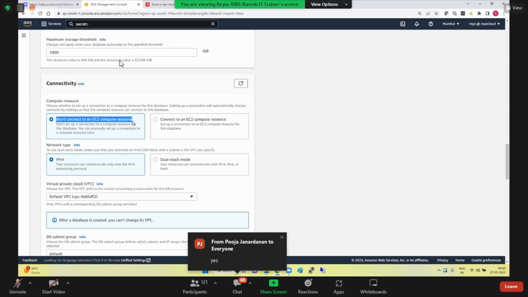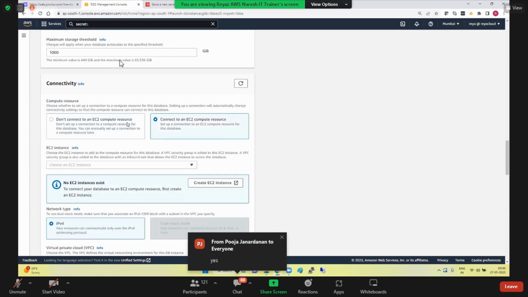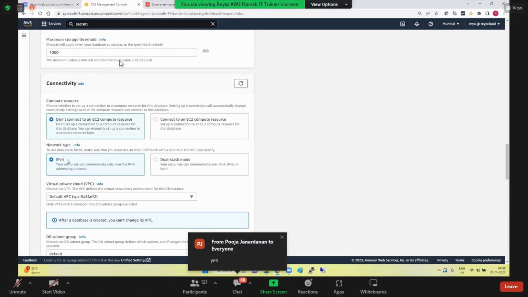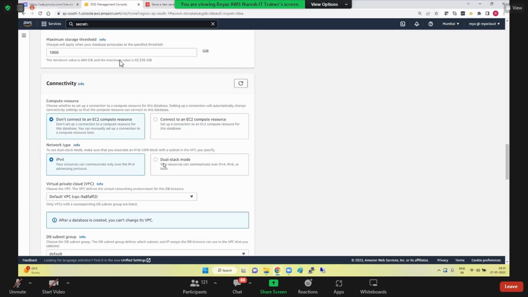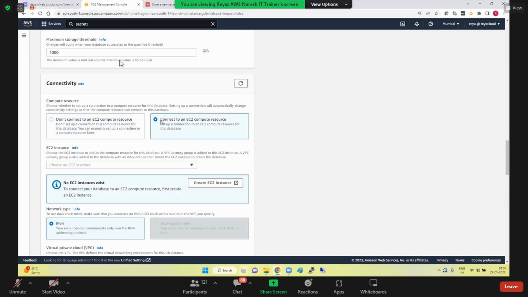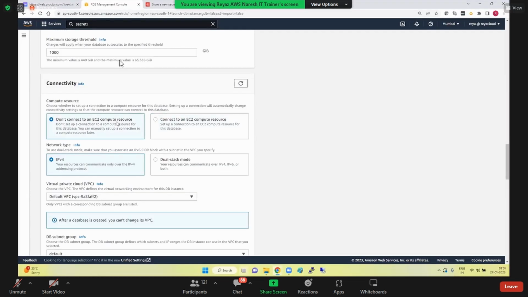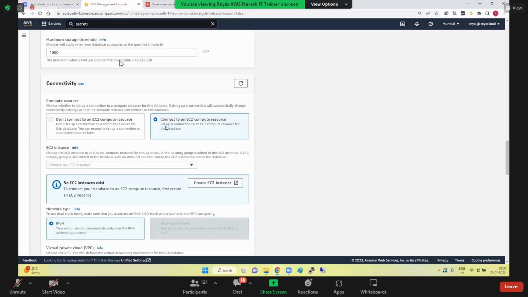Connect to an EC2 compute resource. Connect from EC2, okay? And then whether you want to go with IPv4 or IPv6. So it is up to you whether you want to connect it from EC2. If it is connecting from EC2, you select which EC2. Previously it was not there. Now this option is there, so it will be very easy. Otherwise you simply launch the EC2 instance and from there you use the connection string. That will also work. This one is also set nicely. The connection will be established automatically.